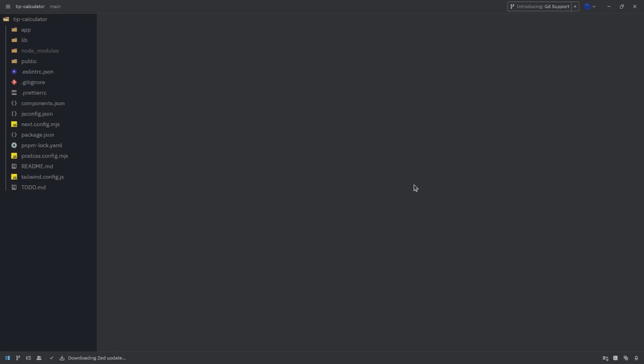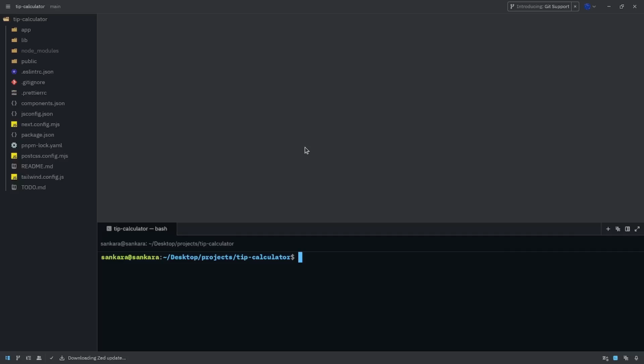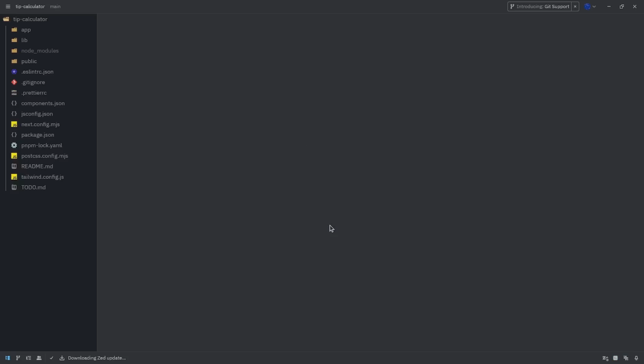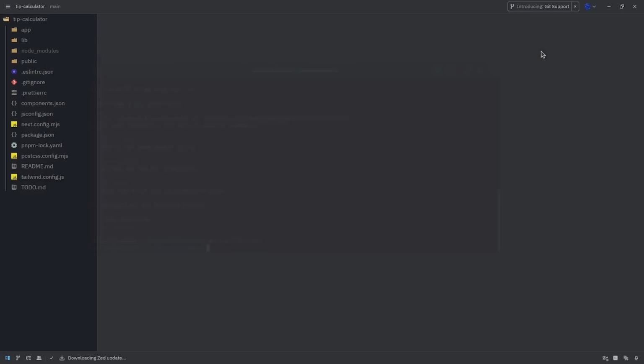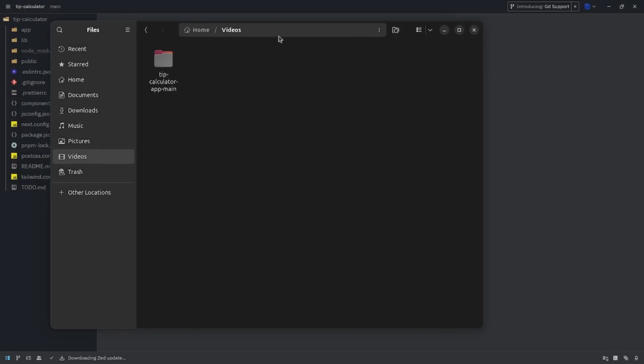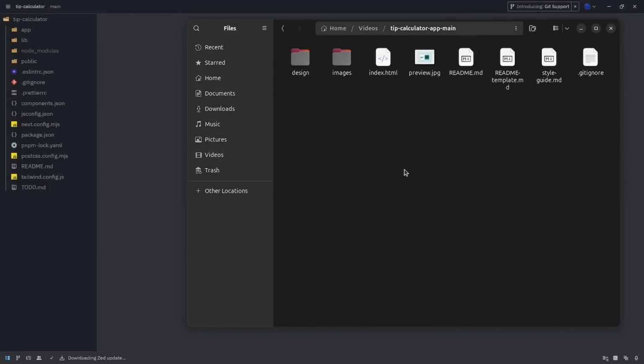So basically, if you're used to using VS Code, then most likely the commands that you use in VS Code are also going to work inside here. Now, because we are building the tip calculator, actually the first thing that we need to do is copy our files. So I can now close my terminal, and then I can go back into the tip calculator right here.